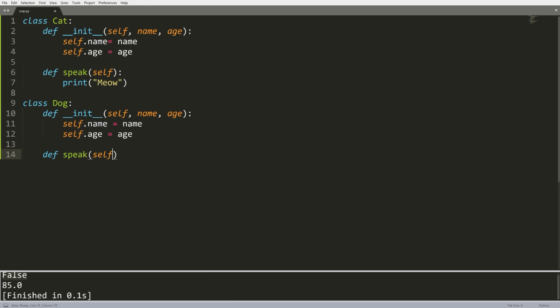And the only difference between these two classes is actually going to be the fact that this prints bark instead of meow. So notice that these two classes are almost identical. In fact, there's only one line of code that's different other than the class definition at the top.